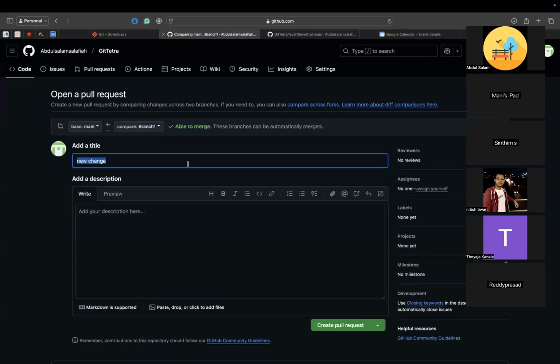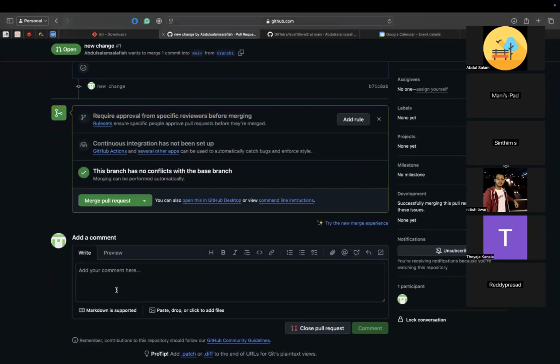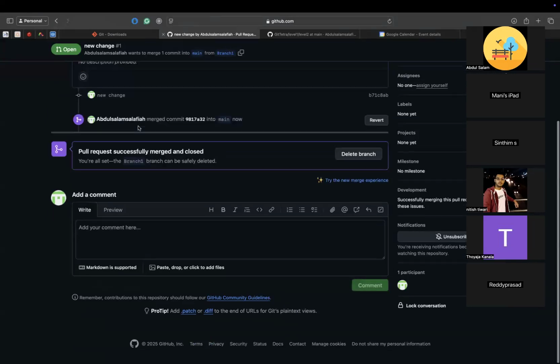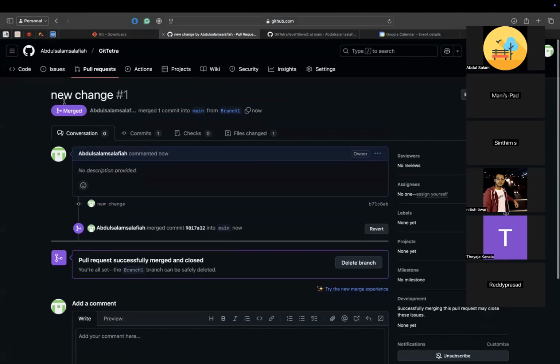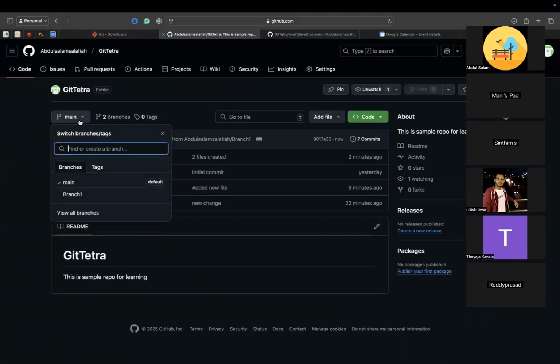I would show you pull request. Okay, see, just come to Git tetra. Like I said, when we create a repository, by default the main branch will be created. This one I have created.